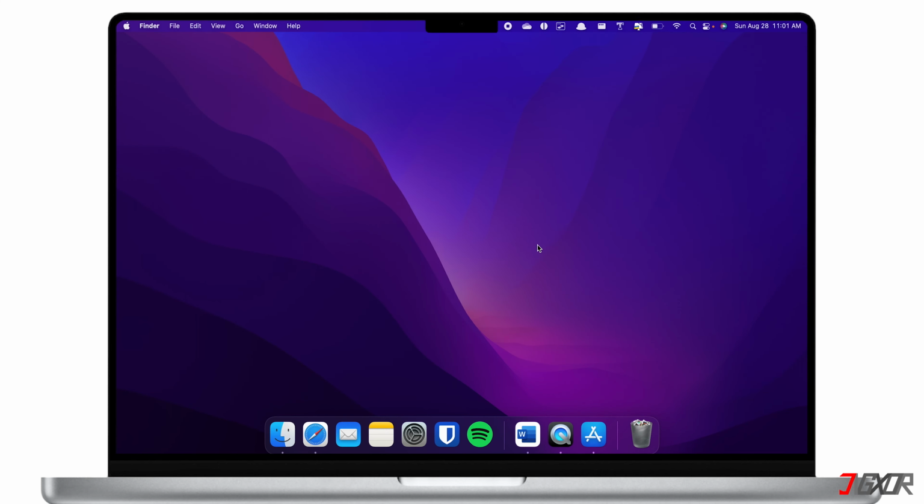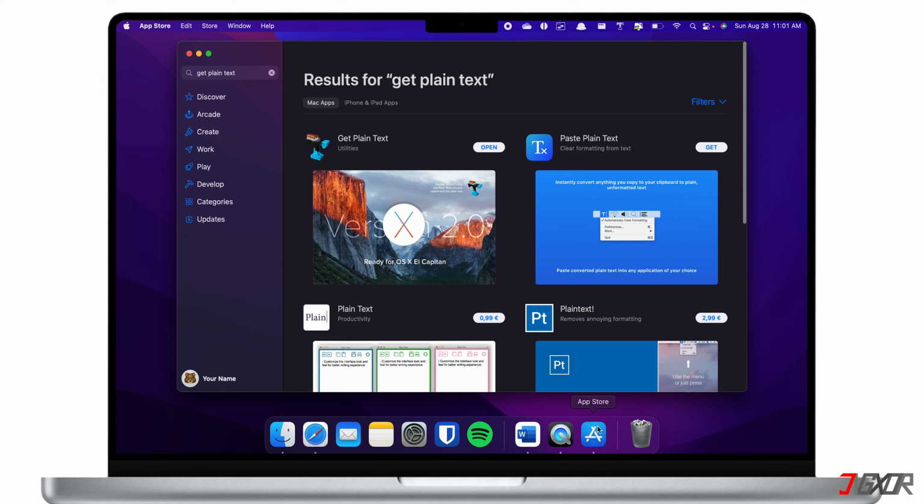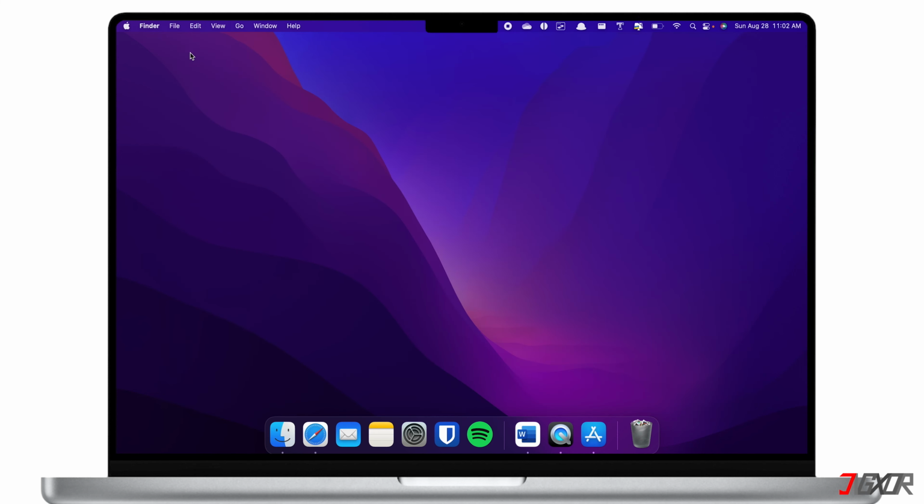Additionally, I will recommend using the Get Plain Text app, which comes in handy when pasting texts into a document. You can download it for free on the App Store. This app will allow you to automatically remove formatting from your copy text so that when you paste it into a document, it won't inherit the formatting of the original text.